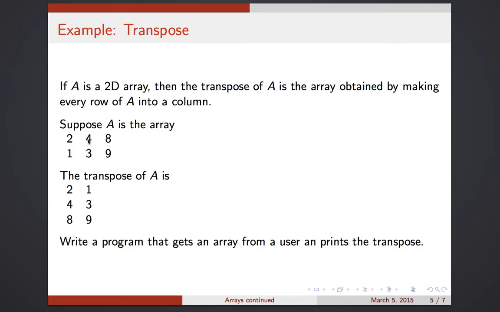0th row, first column, column 1. Where is 4 down here? It's at position 1, 0. So it used to be at 0, 1, now it's at 1, 0. What about 8? It's at position 0, 2 right here. But down here it's at position 2, 0. What about 9? Up here it's at position 1, 2. Right? Row 1, column 2. But down here it's at position 2, 1.